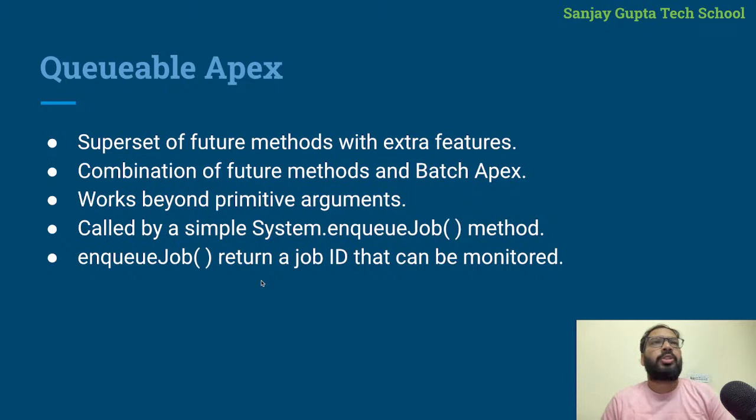First of all, we need to understand what Queueable Apex is. Those who have gone through the future method session: in future method, I explained that if you want to run any process in the background, or you want to interact with any web service, web callouts, for that purpose we basically prefer future method. But future methods have some limitations. Those limitations can be overcome with the help of Queueable Apex.